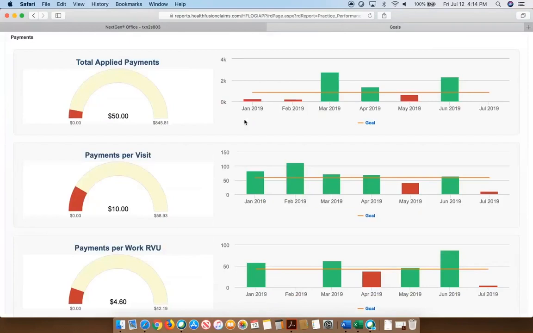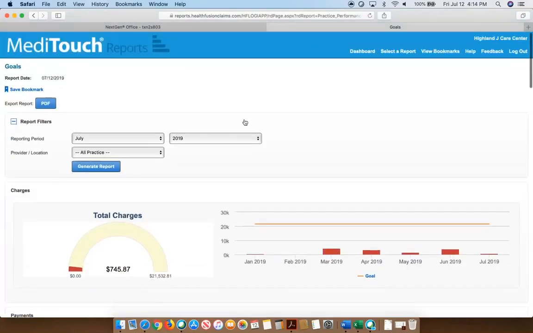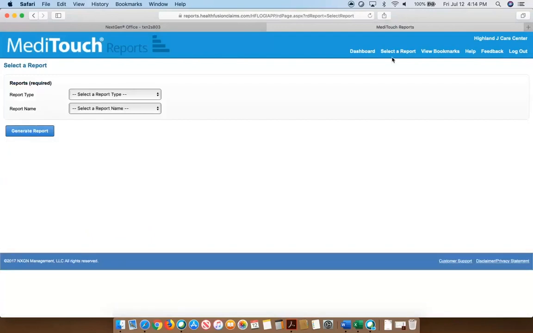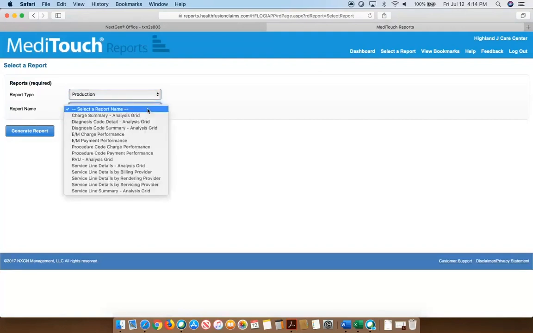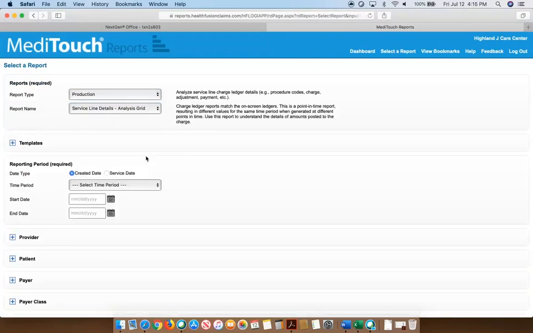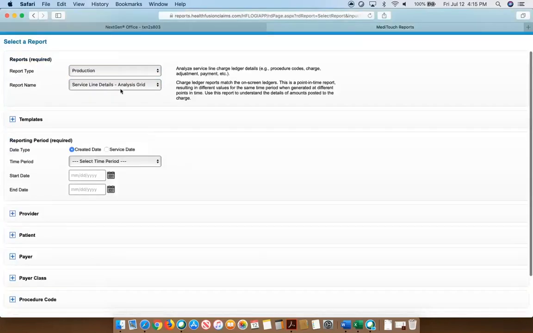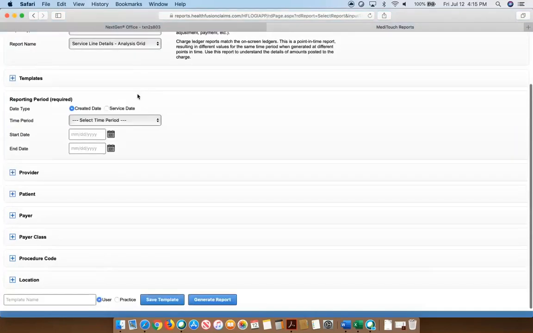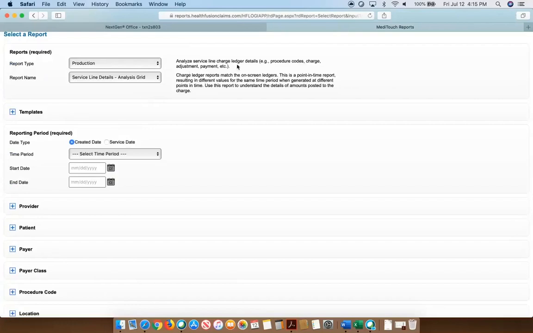Now, the last thing we're going to do here is look at a few different what we call analysis grids. So if I go here to select a report, specifically, I'm going to look at this production category once again and look at my service line detail analysis grid. Remember, anything marked as an analysis grid here is completely 100% customizable. Now, because this particular report, you see in the summary up here, it breaks down service line information, right? Procedure codes, charges, adjustments and payments, etc.